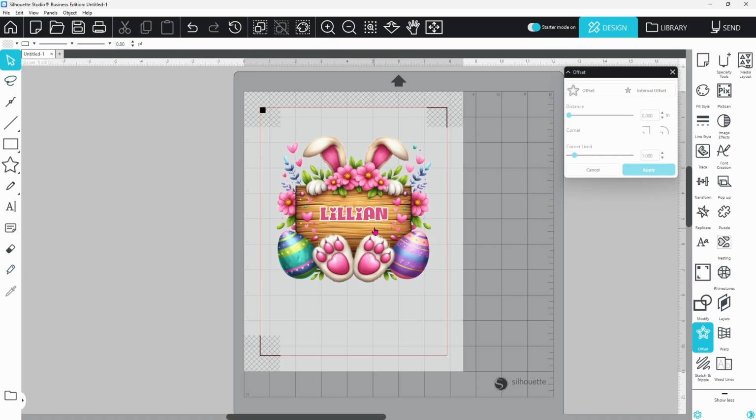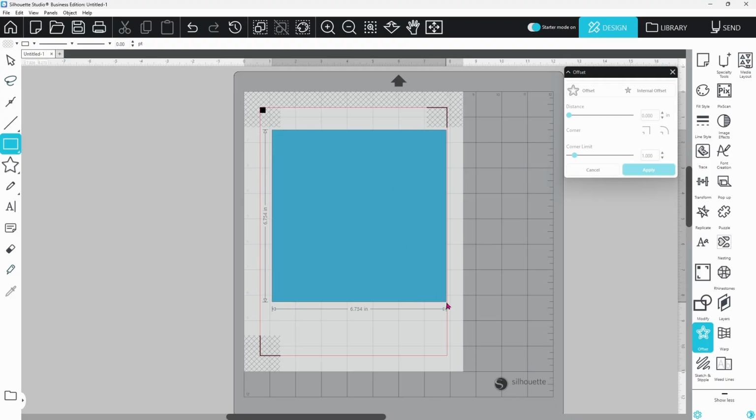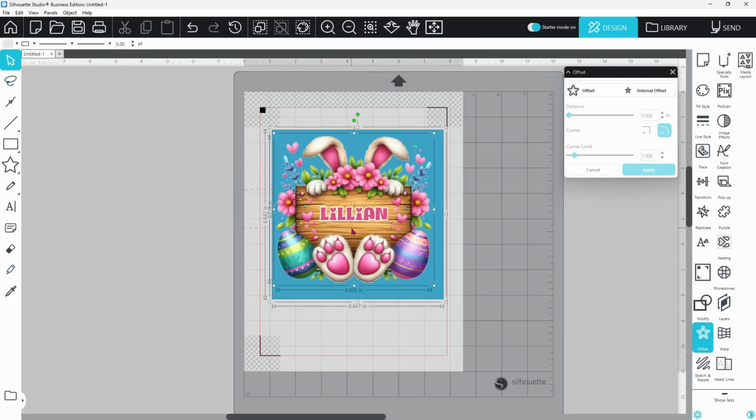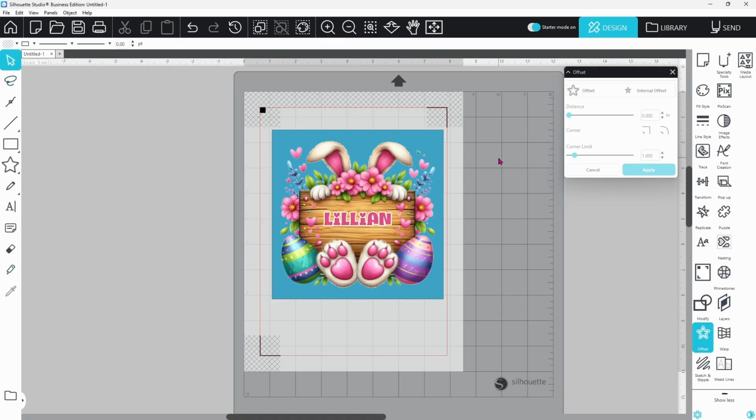I do, however, want a border for my puzzle, so I'm going to select a rectangle from the drawing tools. I'm going to hold down my shift key and pull that out, and that's going to make it a perfect square. Now we can no longer see our image. Let's select this and send it to the back. We can select both of these and center them. This is coming together nicely.